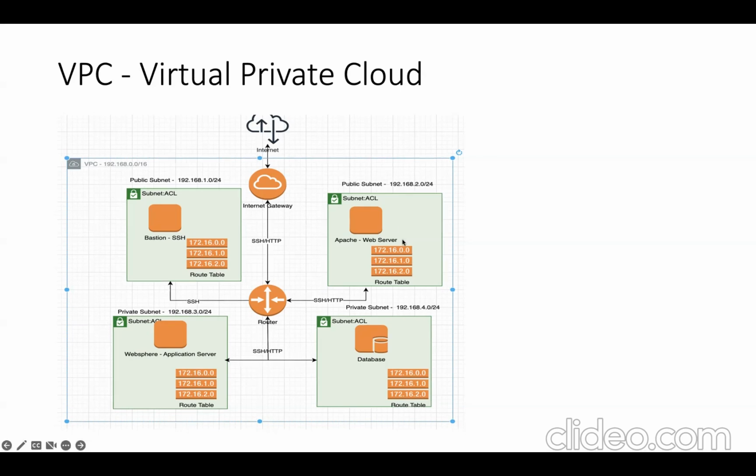And if there is a resource in the private subnetwork which needs access to the internet for any reason, then an additional component called a NAT gateway is required, which should be placed in the VPC so that these private subnet resources can reach the internet through the NAT gateway. For example, the EC2 instance here requires an update from the internet. It will not be able to access it without the NAT gateway.